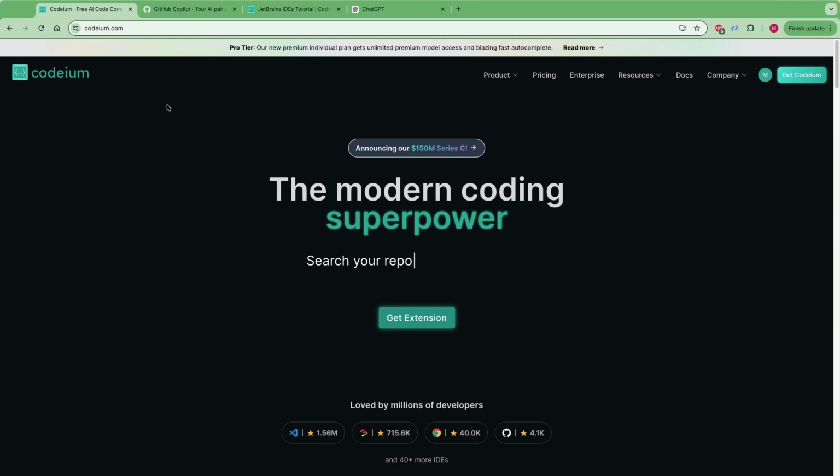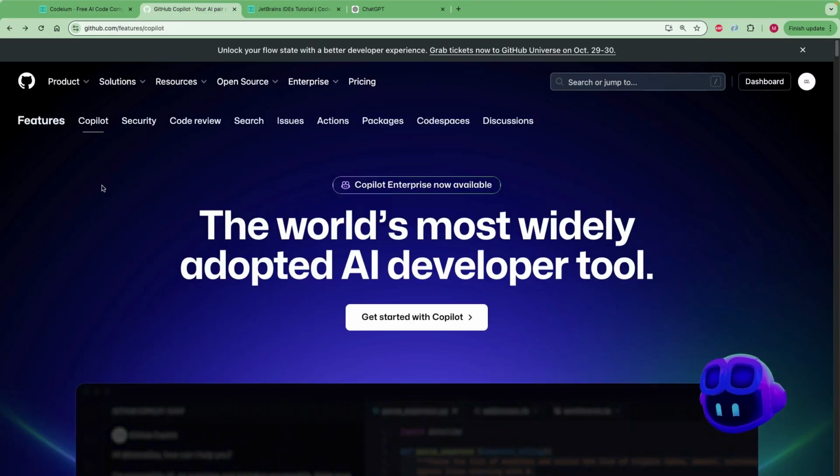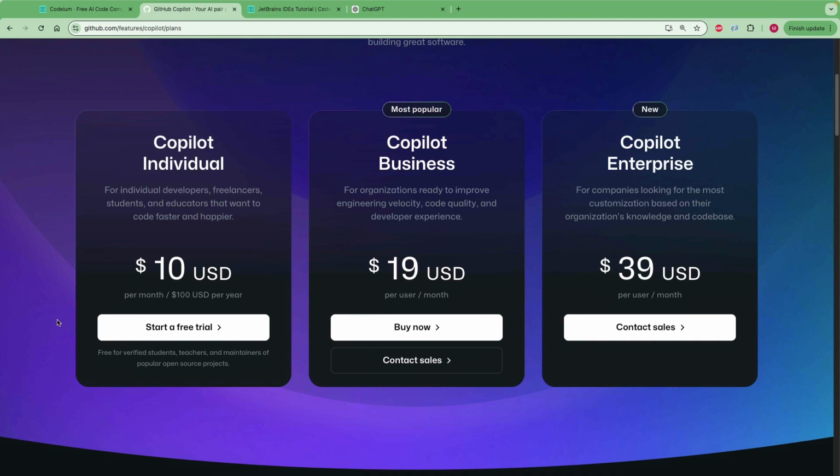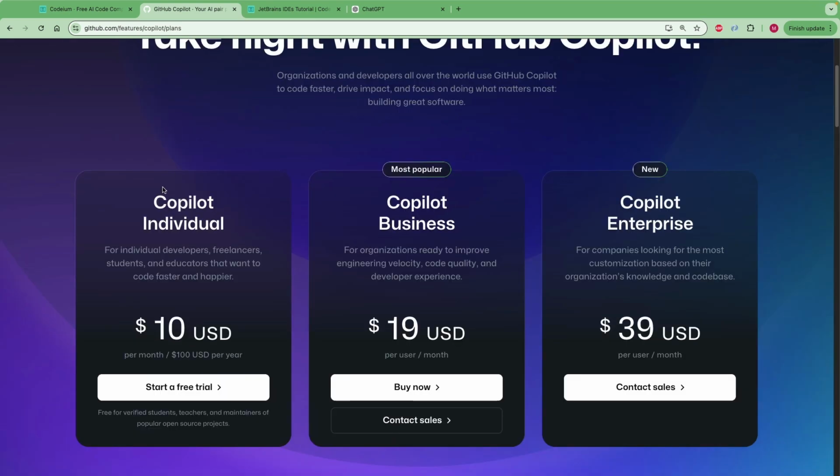Similarly, we also have many other tools inside the industry. For example, from GitHub, we have a tool called Copilot, which is going to help you improve your productivity whenever you're performing coding. But to use GitHub Copilot, you need to pay a certain amount of money. For example, if you click on Get Started with Copilot, it is going to show you all the plans available. As you can see here, the very basic plan will cost you $10 per month. That's why I don't recommend using this expensive tool.